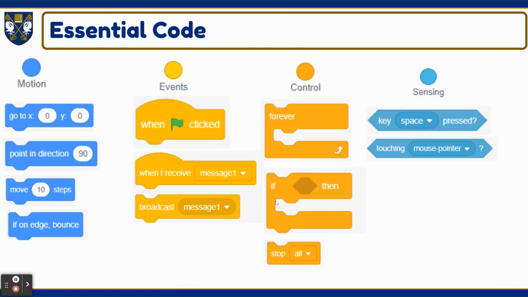Our essential code today, there's a few additions from our last lesson. So under events, we're going to receive and broadcast messages. Under control, we are going to use selection in the form of an if-then statement. And we're also going to use the stop command. And under sensing, we're going to be considering using keys pressed and also when we are touching another object.